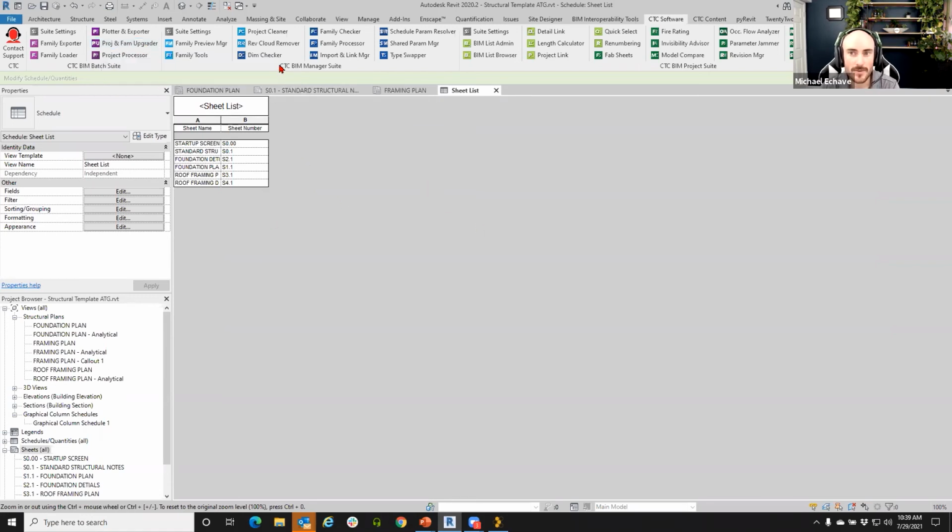Alrighty, so if we have any revisions or revision clouds that have been placed, this tool will allow you to go through and remove any that have been placed in your template. Maybe you've placed them and you just have them in there. This will allow you to go through and do that.